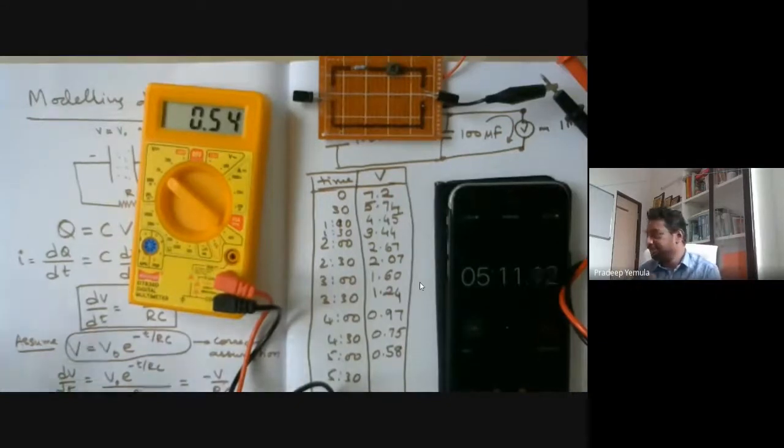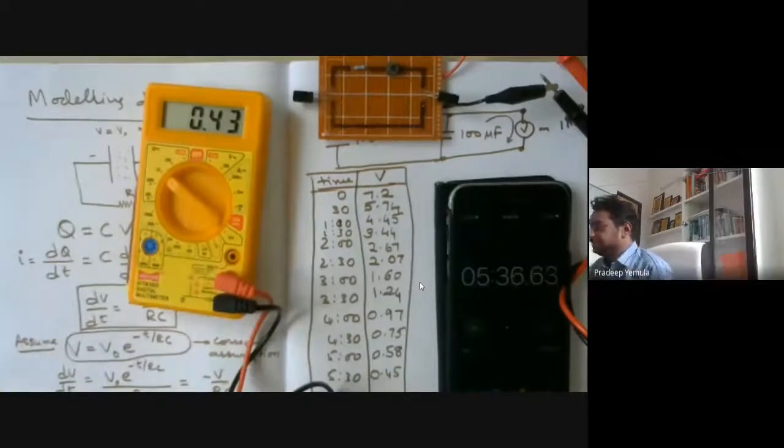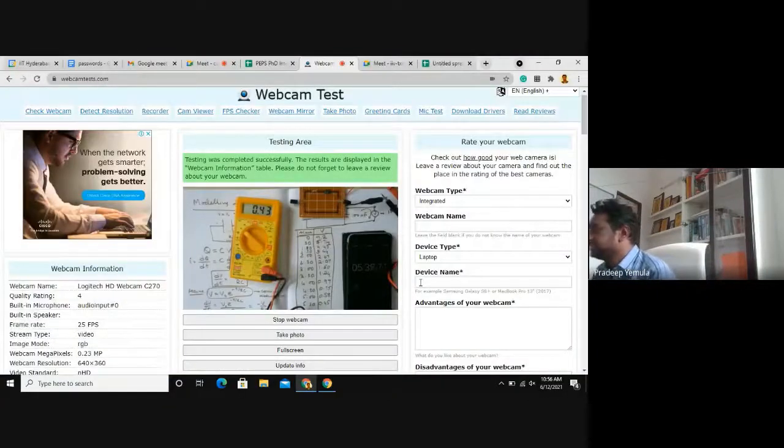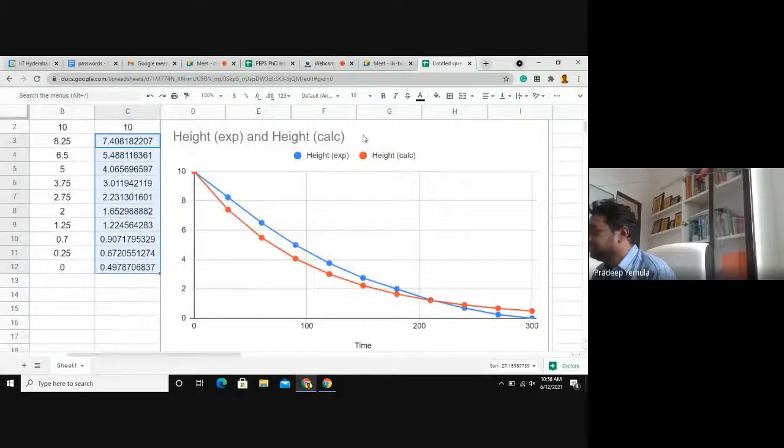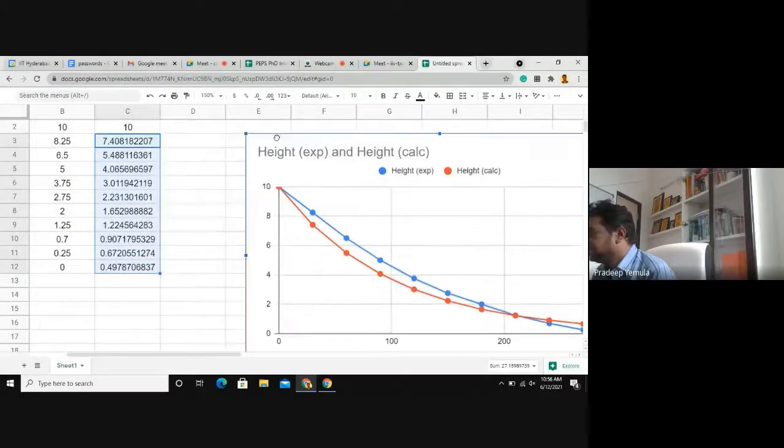Okay. So I'll leave it here, and next step, as you know, is simply doing the data entry and then plotting it. Okay. So let's try and do that. I'll just take one last reading and leave it. 0.45. Okay, so now it is not reducing that fast.